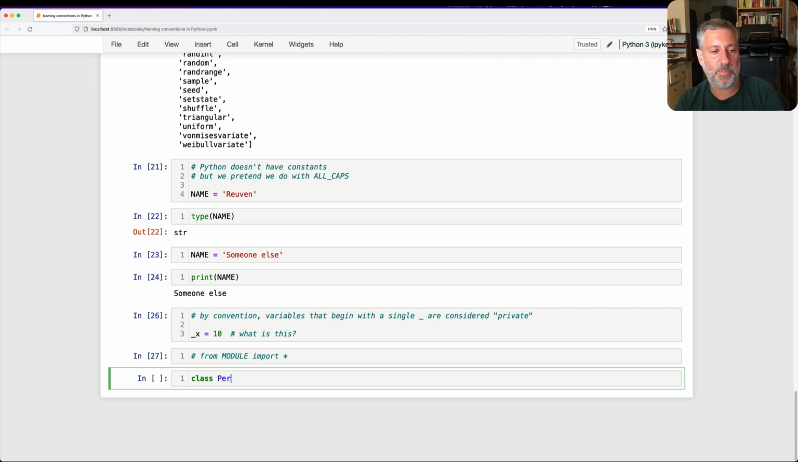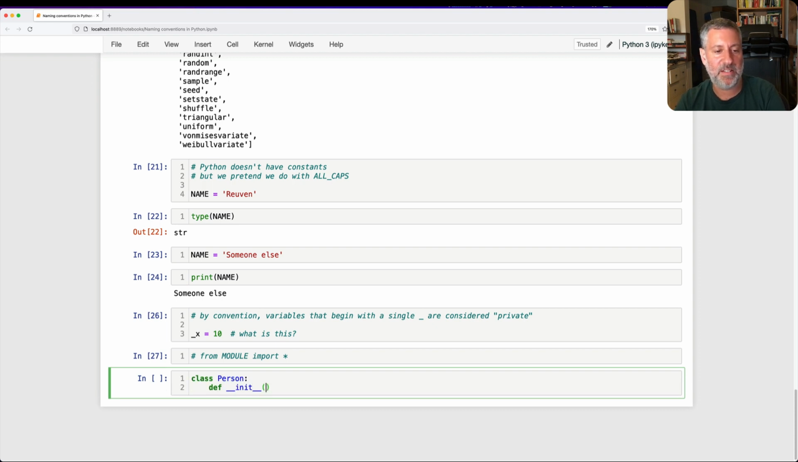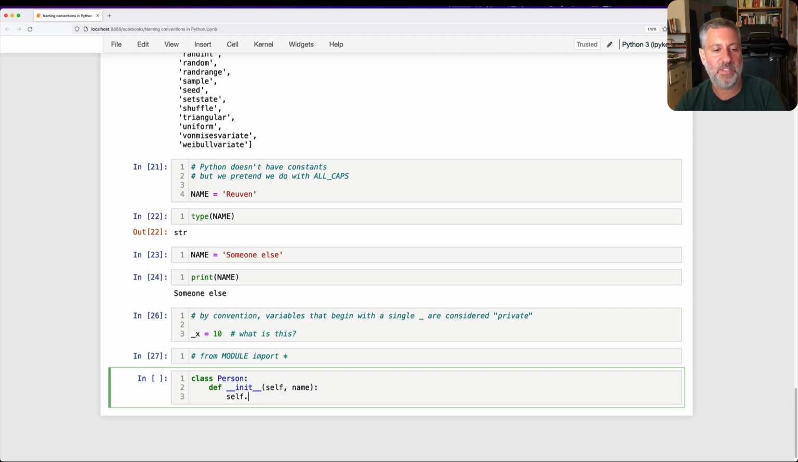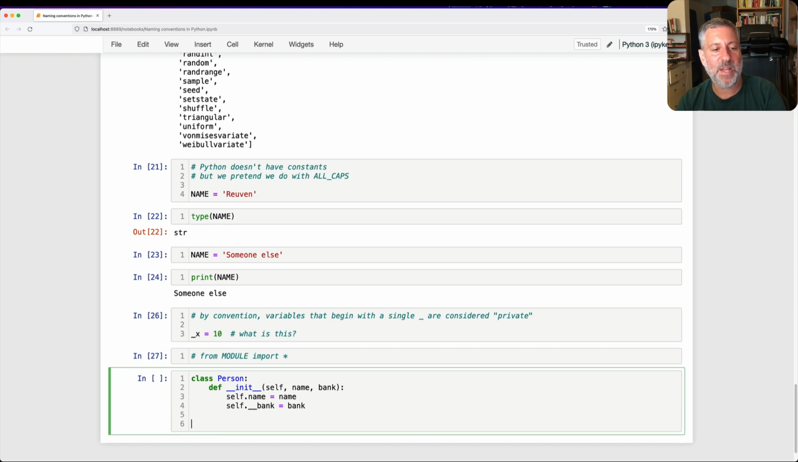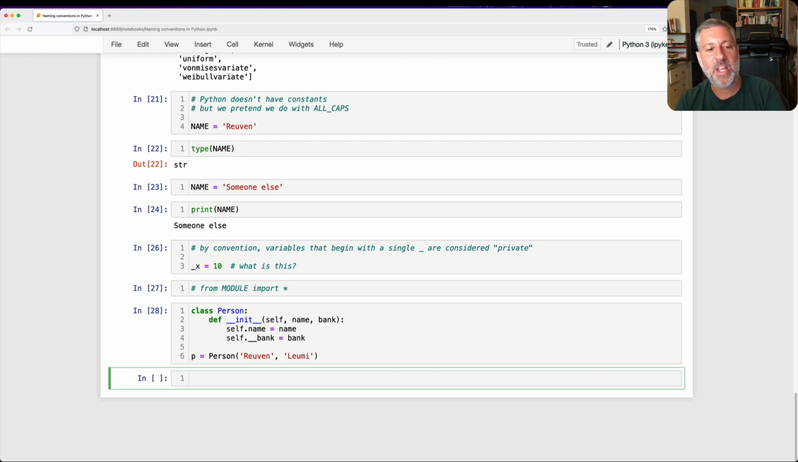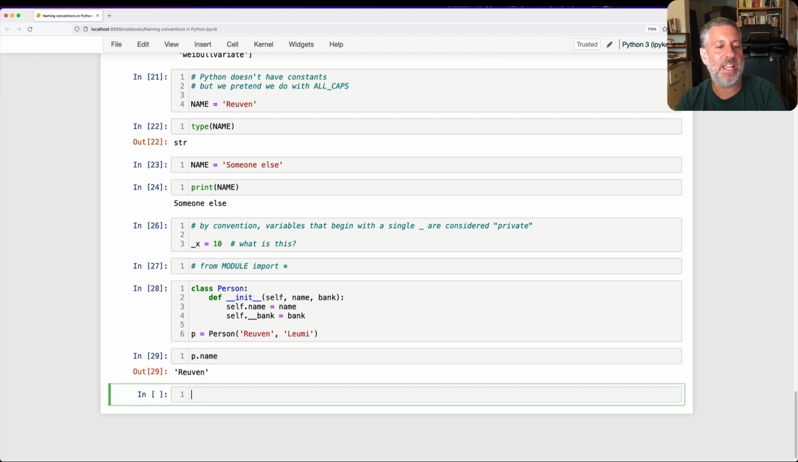There's one more place where people see things, which is kind of weird, right? So if I say here class Person, and I say here def __init__, self, name, and I say here self.name equals name, and then I'll say underscore bank equals, well, let's do it this way, bank. So if I now say p equals a Person, and we'll say Reuven, and I'm at Bank Leumi, that's my local bank. So if I say p.name, I get back the name.